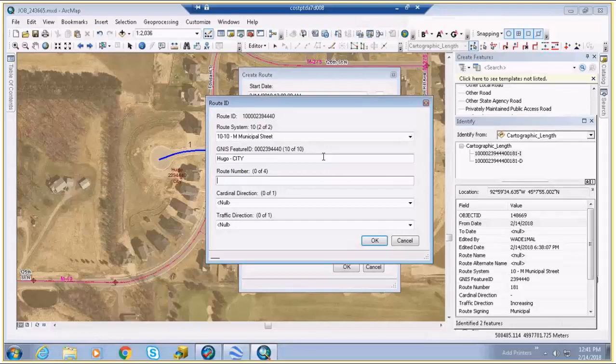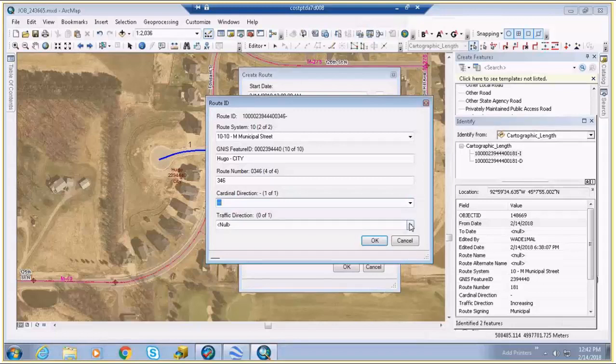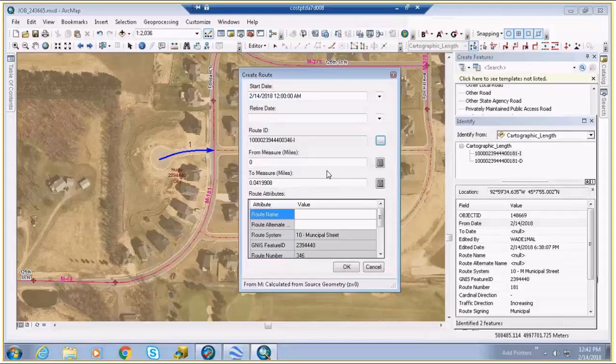I did this beforehand because it takes a little time to figure out what the next available number is. And it turns out that 346 is the next number available. For the cardinal direction, we're going to use the dash, which is kind of like a placeholder. And for the traffic direction, we're going to do the increasing side first and hit OK. So we can see that the from and the to measures of the route are populated. That's just the length of the center line that we selected.